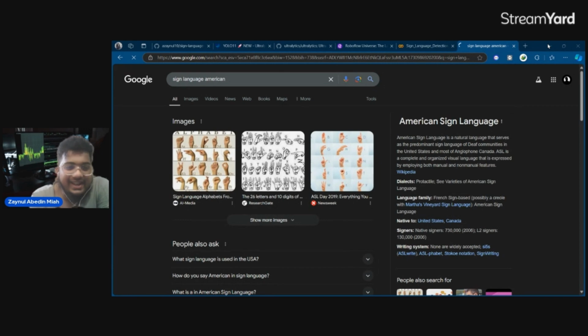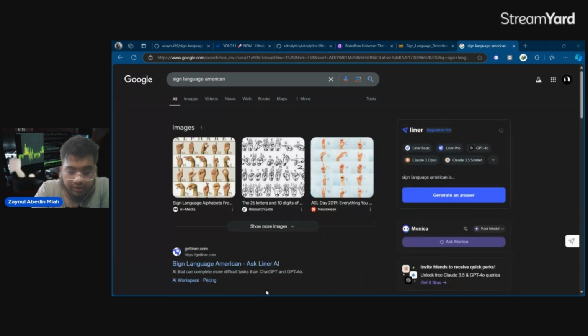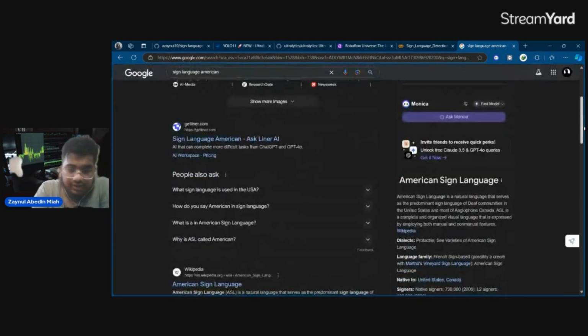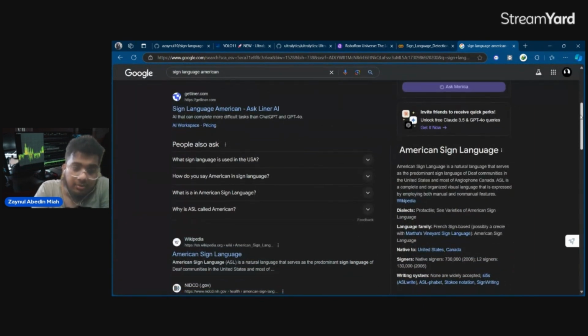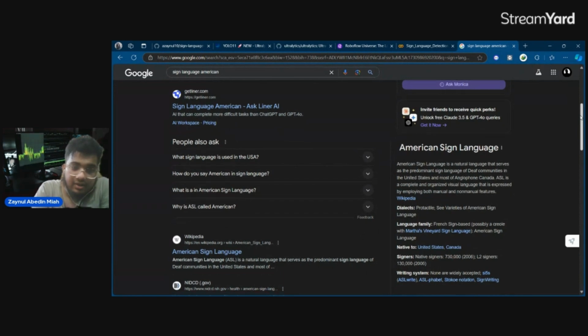Hello everyone, I'm back again with another project that I've been working on using machine learning. The project is sign language detection using YOLOv11, the latest model available on Ultralytics. The project aims to bridge the communication gap by recognizing common sign languages by gesture in real time.